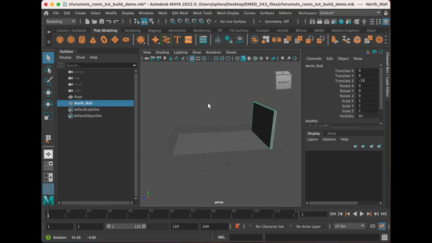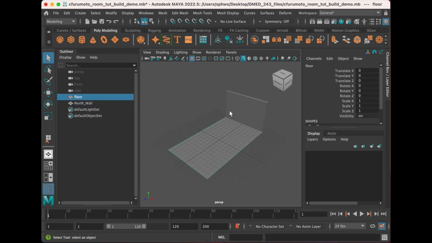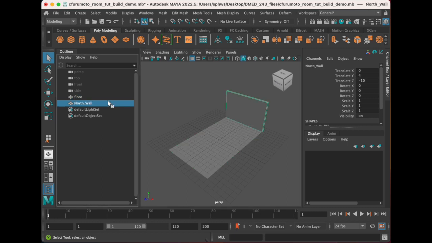Now the other thing we can do is, because we have a north wall for a rectangular floor plan, we can also use that north wall as the basis for a south wall. So you can duplicate this. Real easy to do. Just make sure you have your north wall selected. We're then going to do Command D.